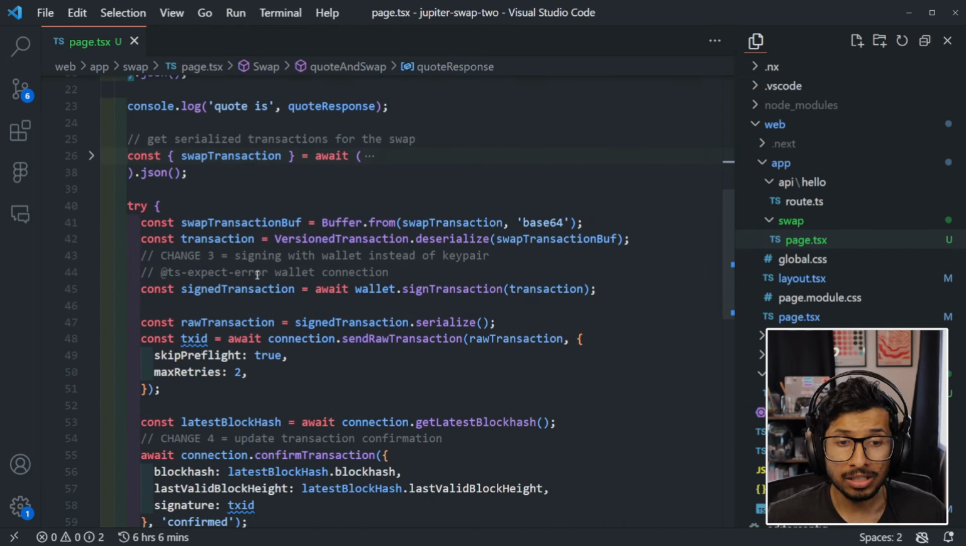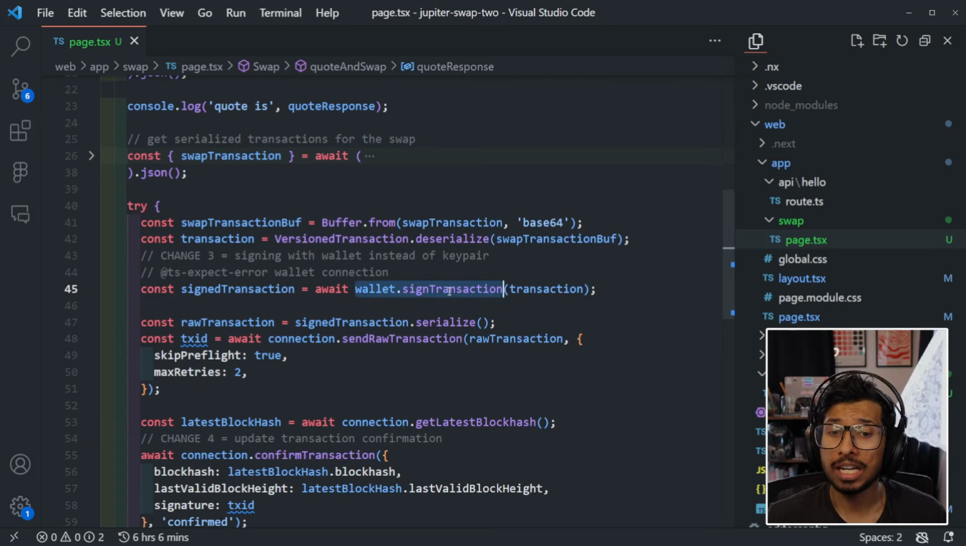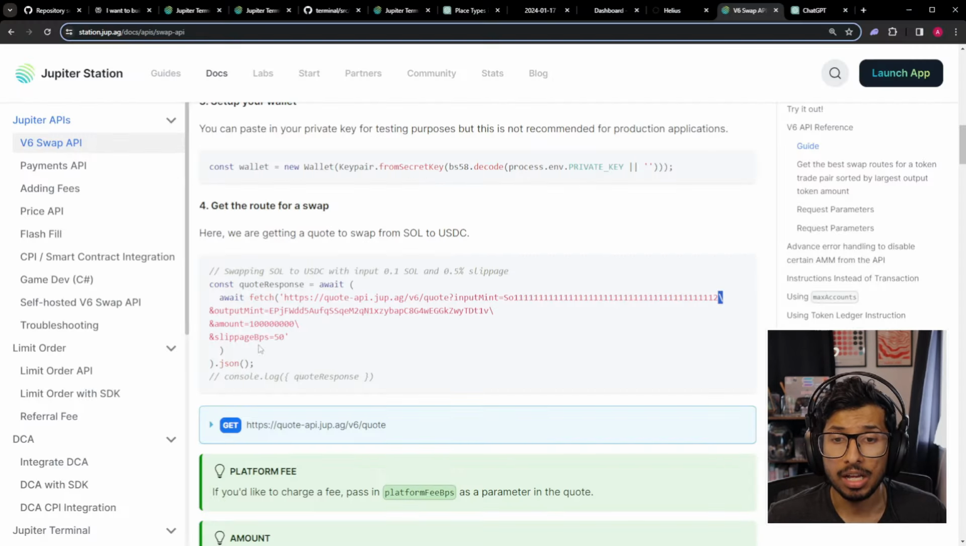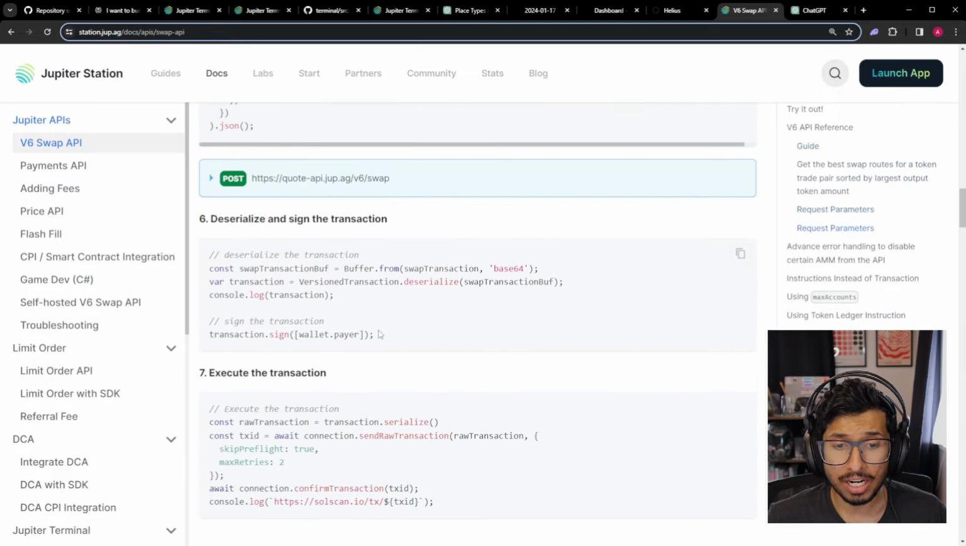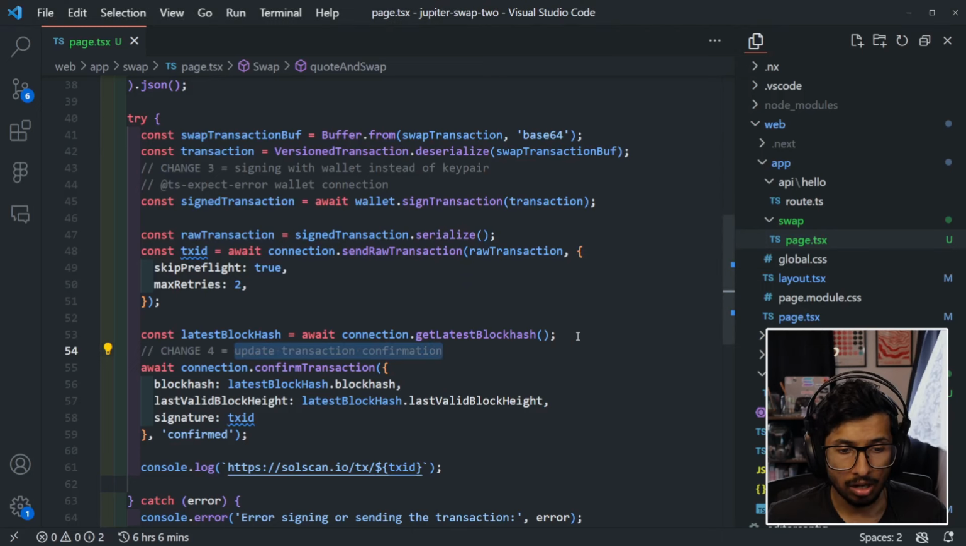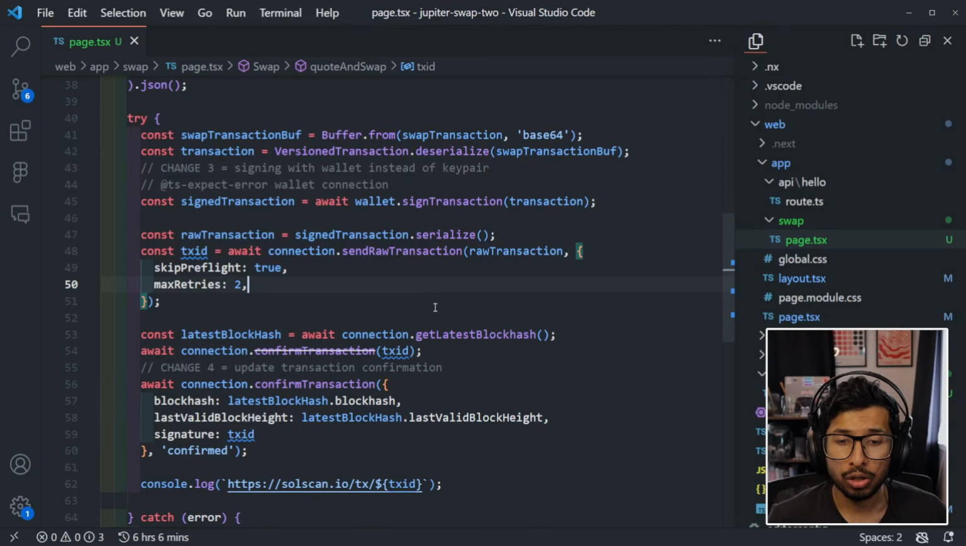Next, we are changing the way we are signing the transaction. Instead of signing with a key pair, we're signing with wallet.signTransaction. And finally, we're updating the way we're handling the transaction confirmation. The way they're doing it is a bit outdated. So if you actually paste this code, so if you do await connection.confirmTransaction, this will show you a deprecation error.